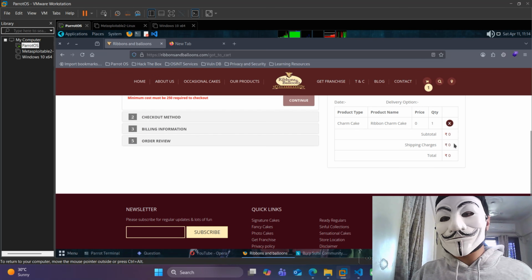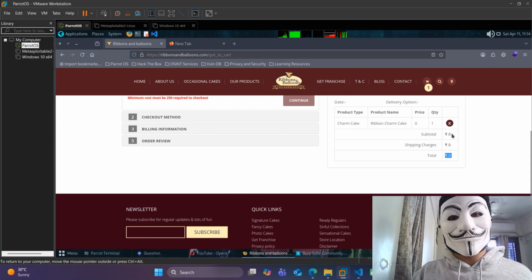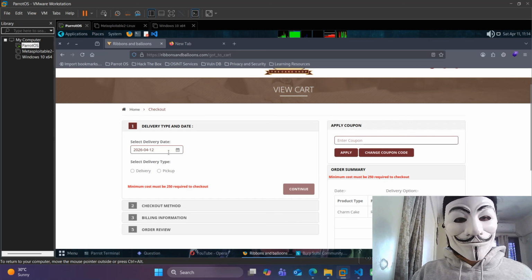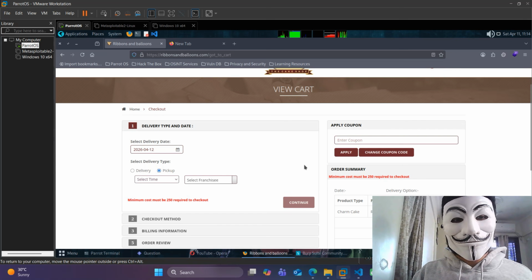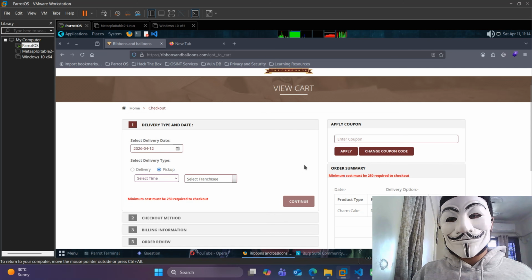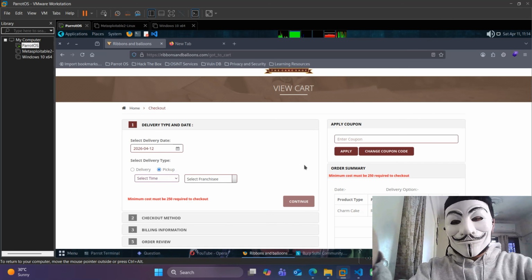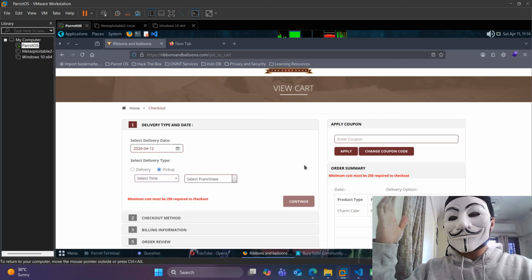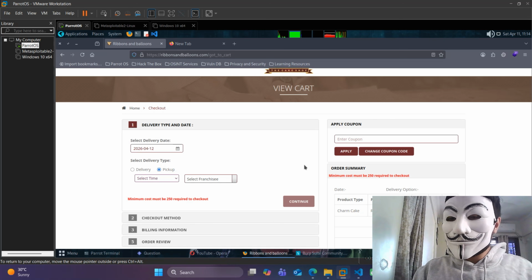You see 000, all the values are 0, and I can buy this for free. And this is how you can buy cakes for free. You can buy clothes, stuff, and books, everything for free.